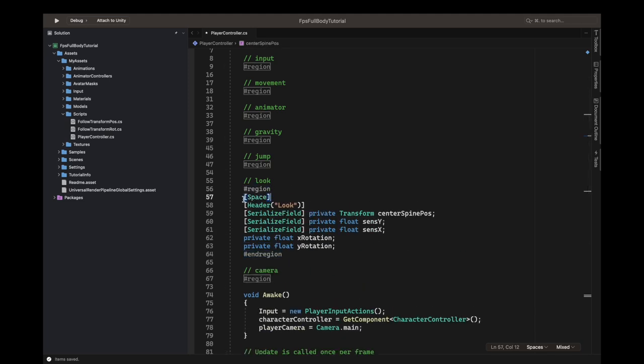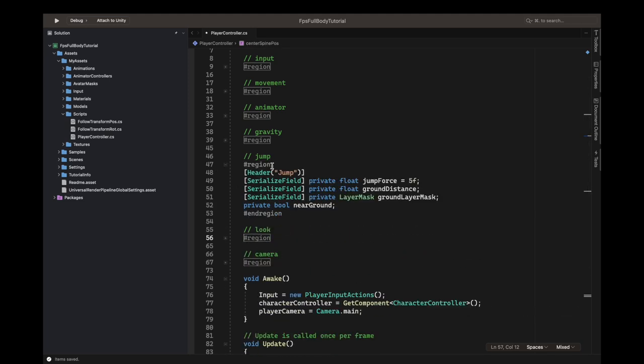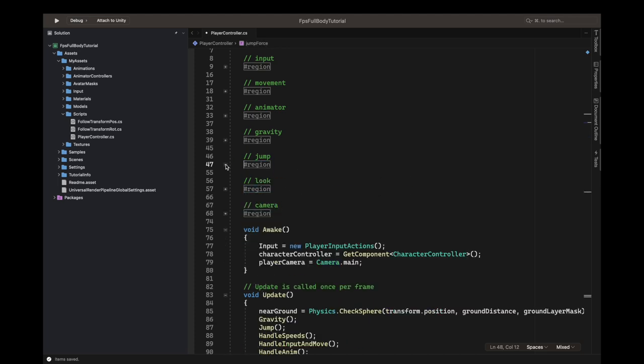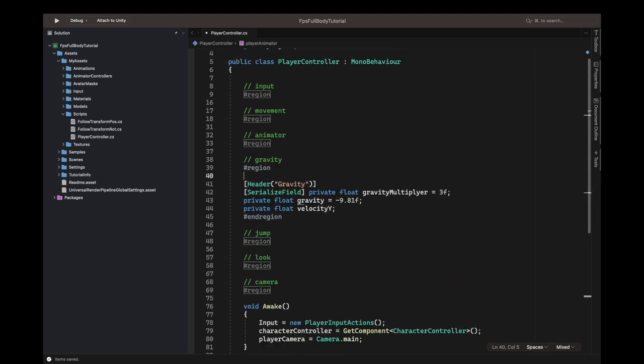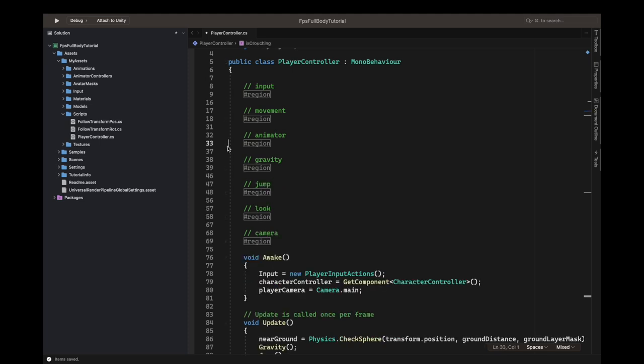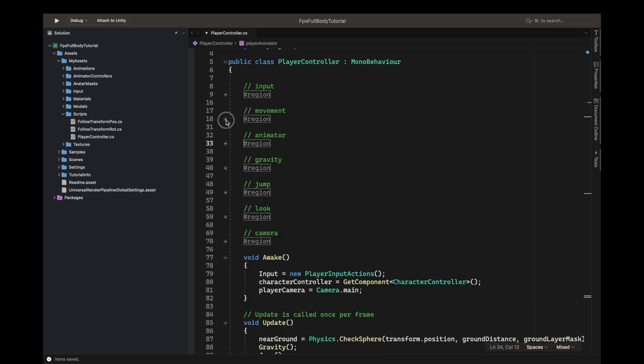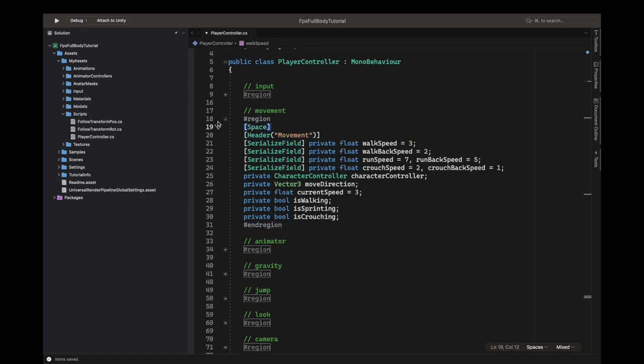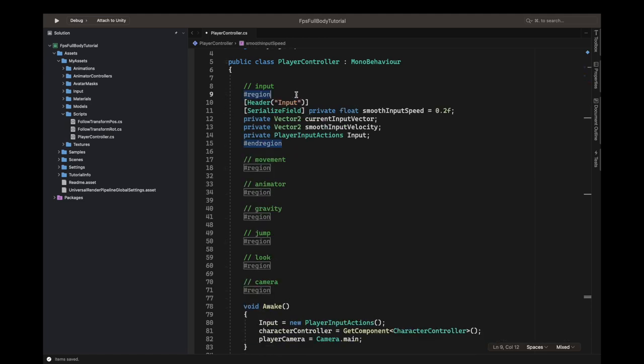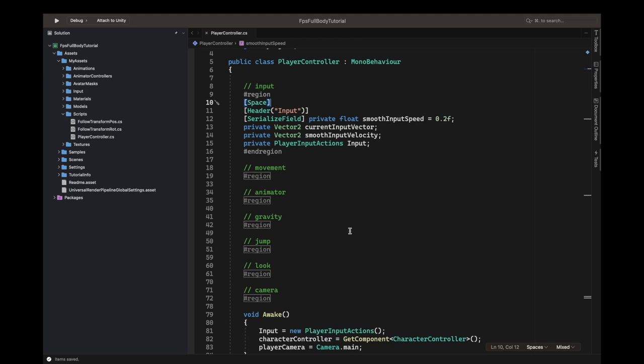So just add a space on top of every header. It looks better inside the inspector. So just adding space, and then another one for this one, space again. And finally for the first one, space. Save that.